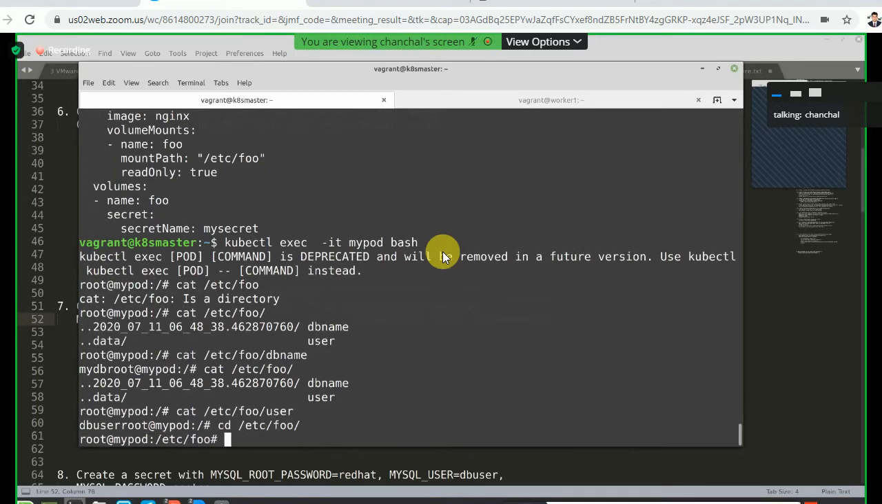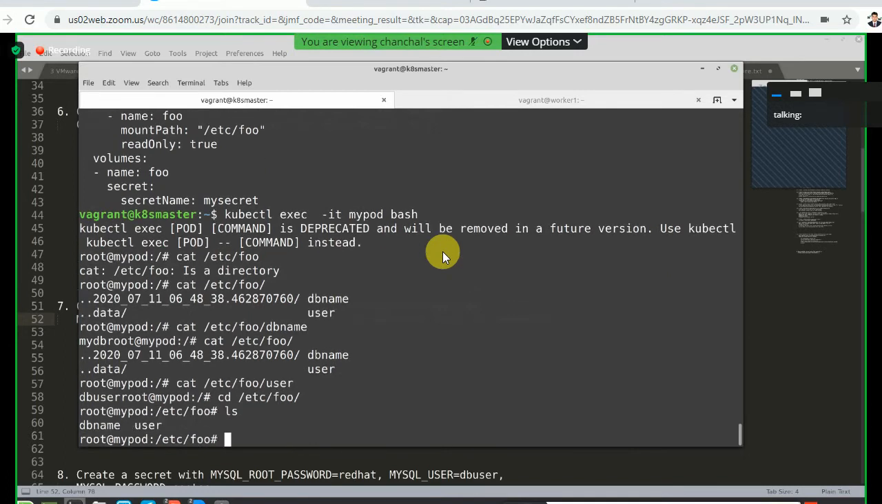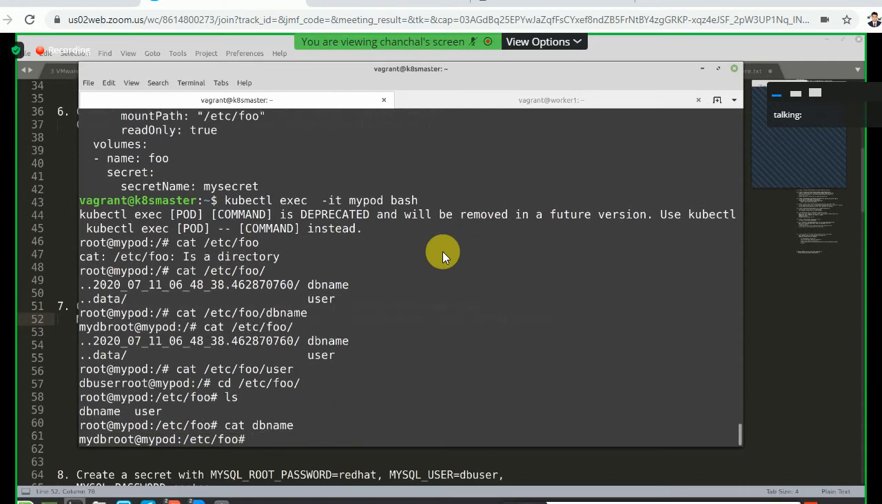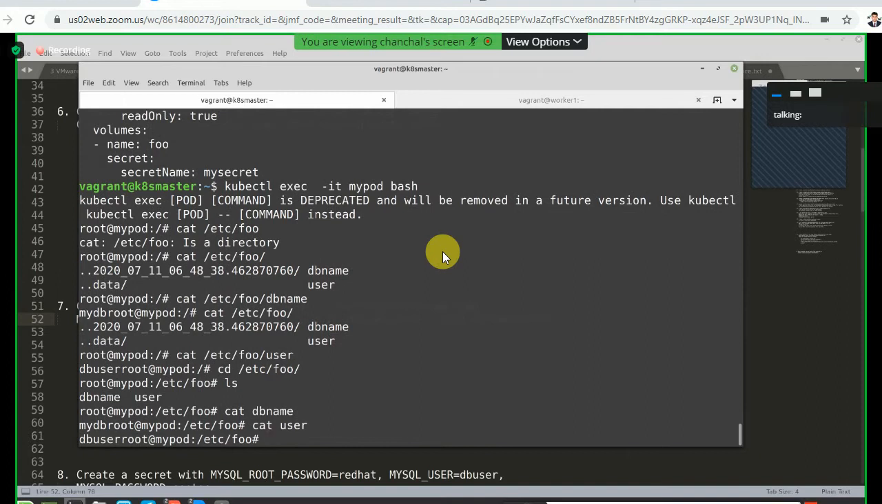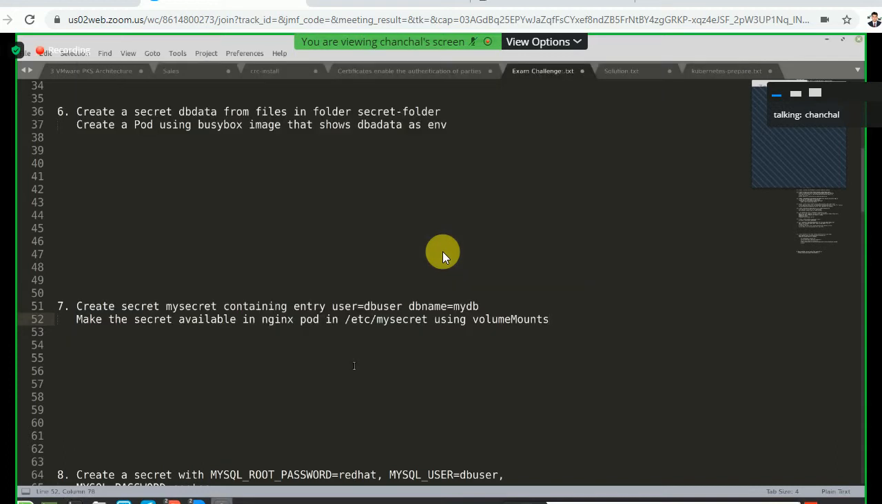Because it has made everything available as a volume mount, you can see there are two files. One is db user, the other db name. The db name content is this and the username is this. Everything is made available as a plain text file. When you have done a volume mount, that's the way it is made available. It's up to you how you are going to make your files available.